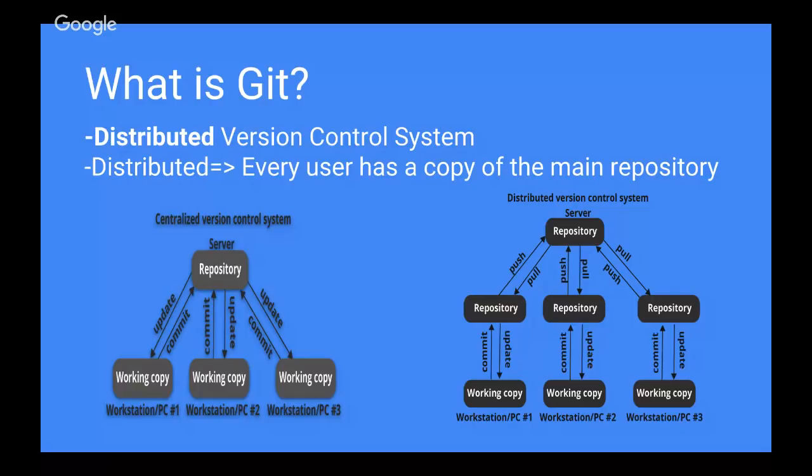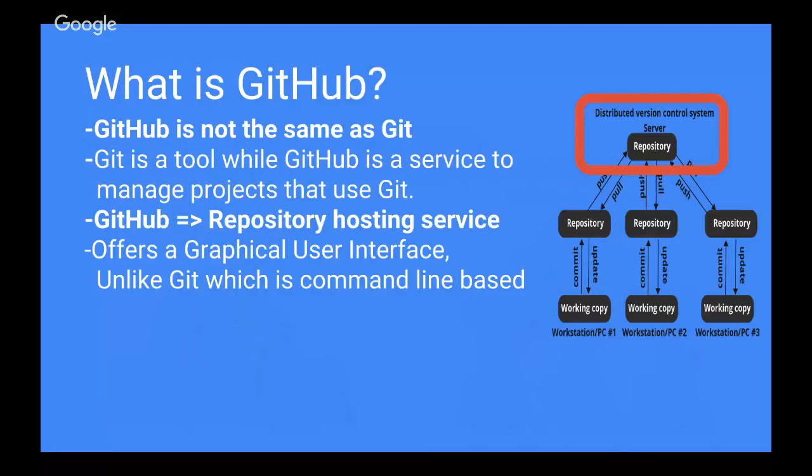So Git, to sum up, is this distributed version control system. Now, this is still theory. After a while, when you try it out, you're going to get the hang of it. Now, the next thing is, what is GitHub? That's another question that people have.